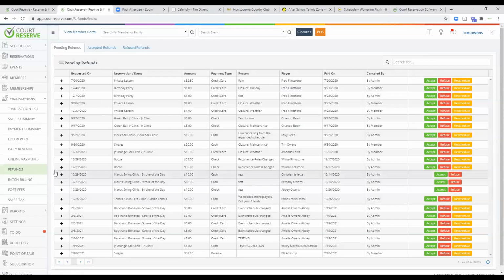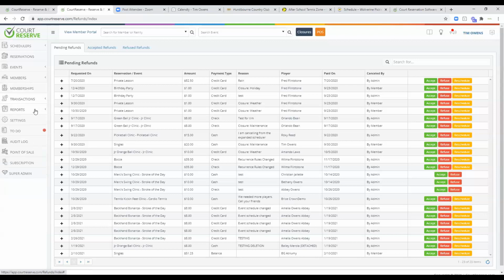I would say that more often than not, clubs or organizations either use payments from the get-go, or eventually they do add them because it's already integrated into CourtReserve. It makes it super easy. All of our transactional information is downloadable into Excel. So if you work with QuickBooks, you can import those into your QuickBooks and make your life a lot easier.